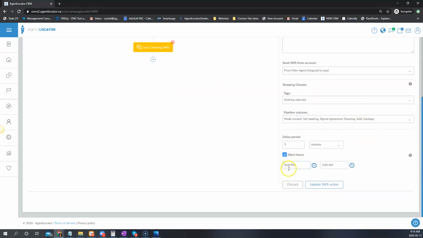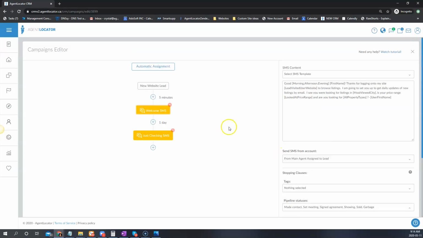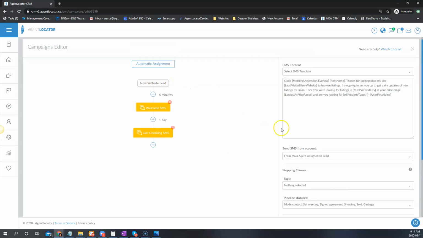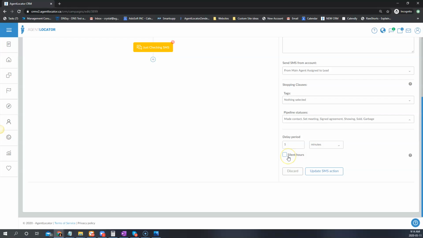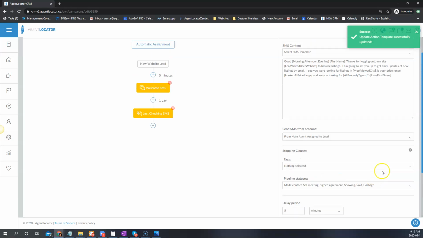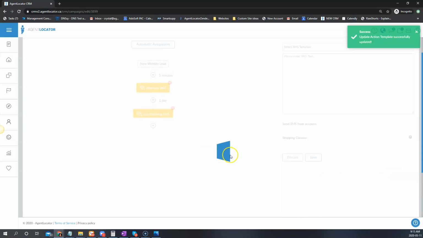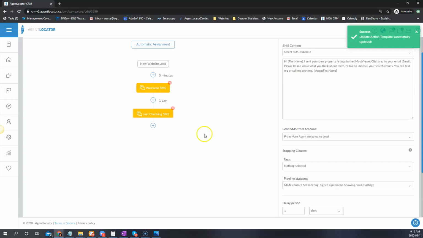You then have your silent hours again. I'm going to deselect this simply because I already have it on the entire campaign, right? So if you did not have it on the entire campaign, you will want to select the silent hours. So once you've made some changes here, again, you're going to simply click update.